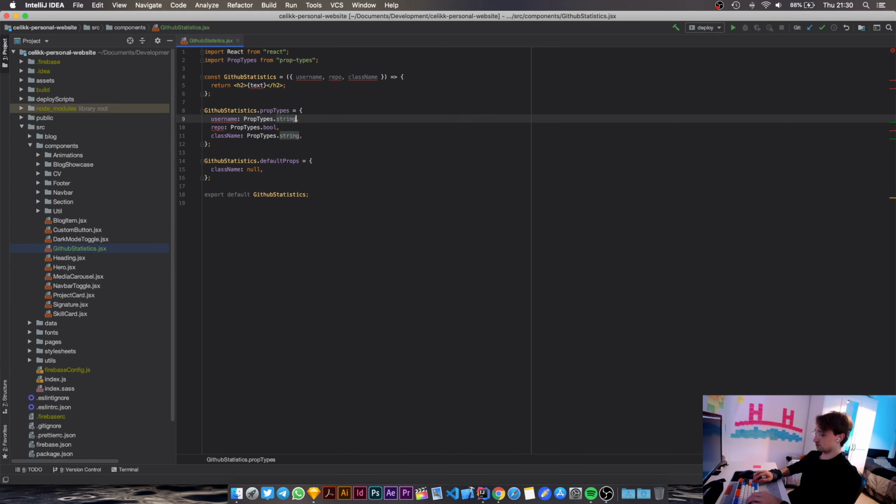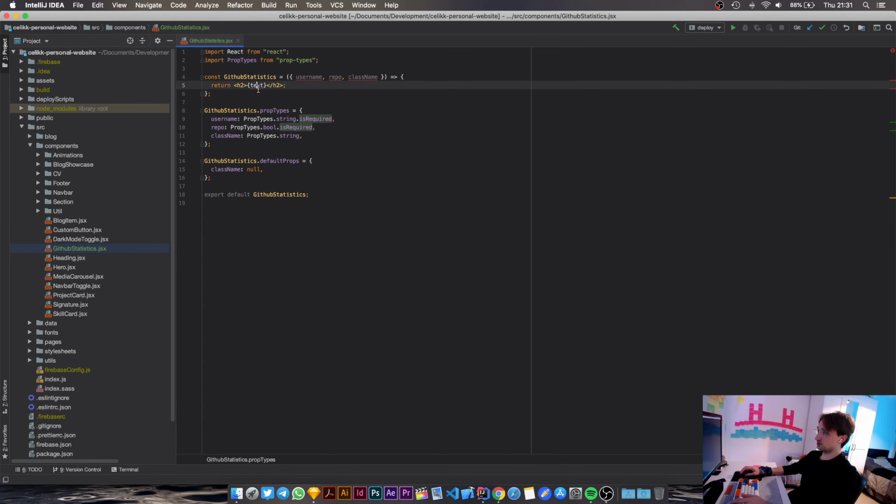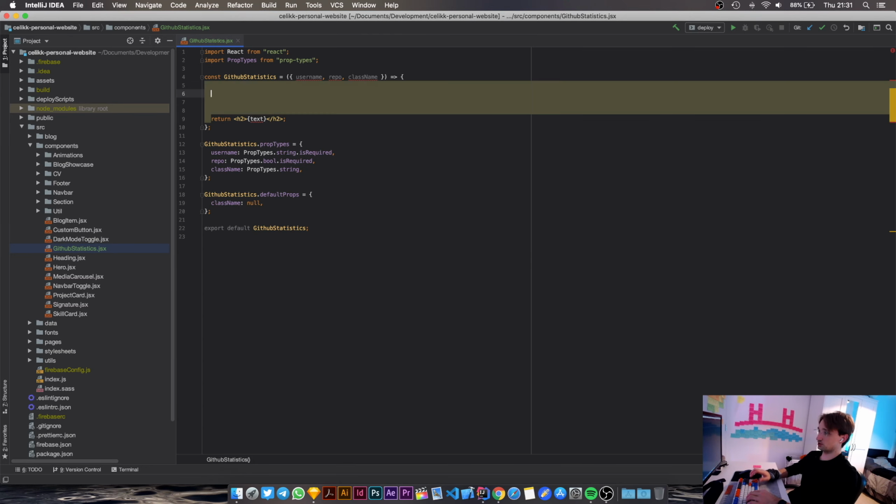And I'm going to mark these two variables as is required. As I said, they're required to get the info. If you want to use this component at all, you have to be providing these two, right? Anyway, okay, so I think it's time to put the fetch call in here.